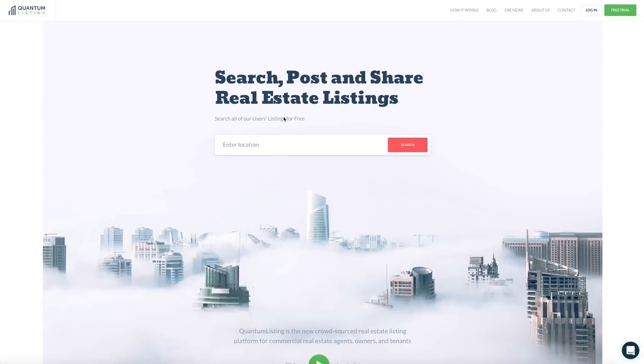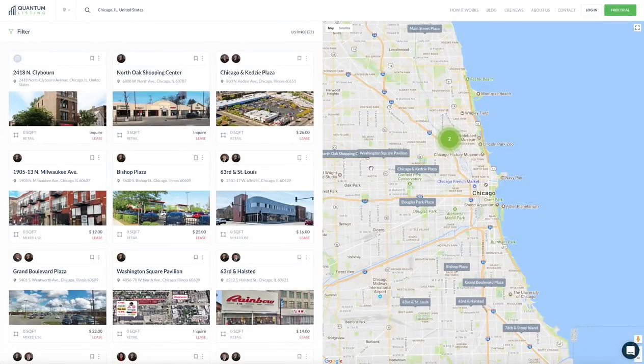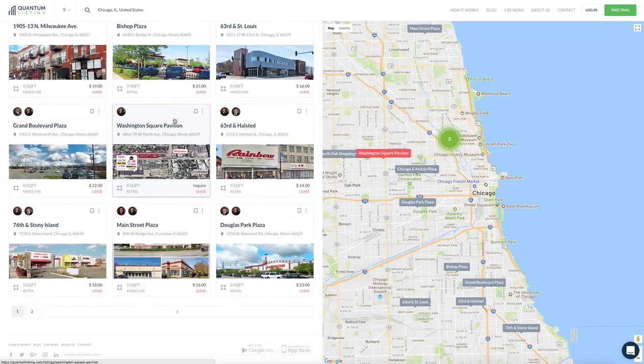So, as you'll notice, there's a new homepage, and right here front and center is a great place to begin your search for space. So you just type in your location and see what comes up. So here we are in Chicago. If you click on any of these, it will bring you to that listing.